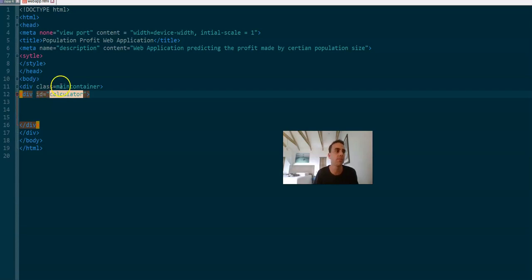This ID is going to be used in the JavaScript. This class name is going to be used in the CSS. So the class will be used in the CSS, the ID will be used in the JavaScript. So now let's create our form. It's going to be a simple input form.